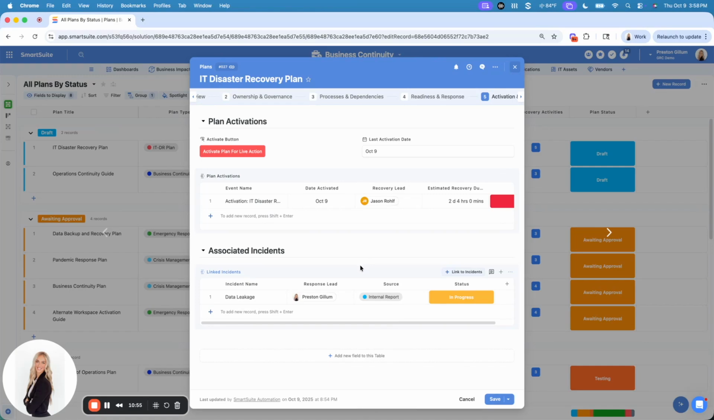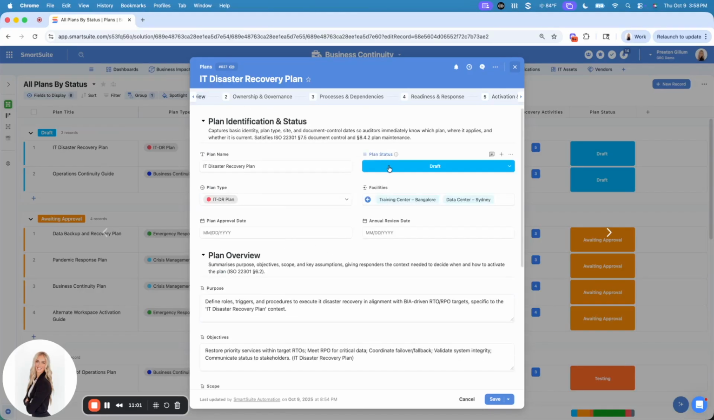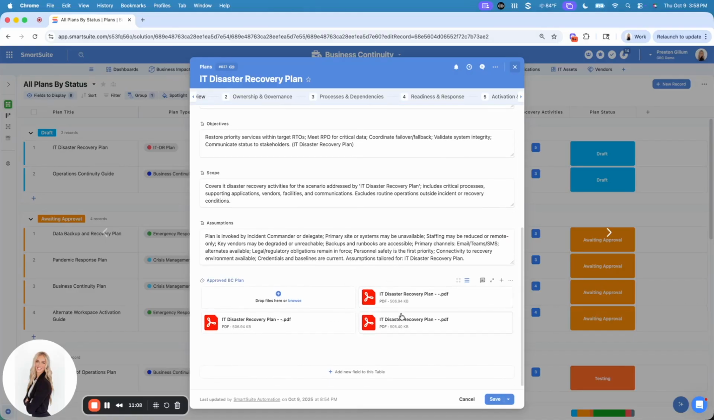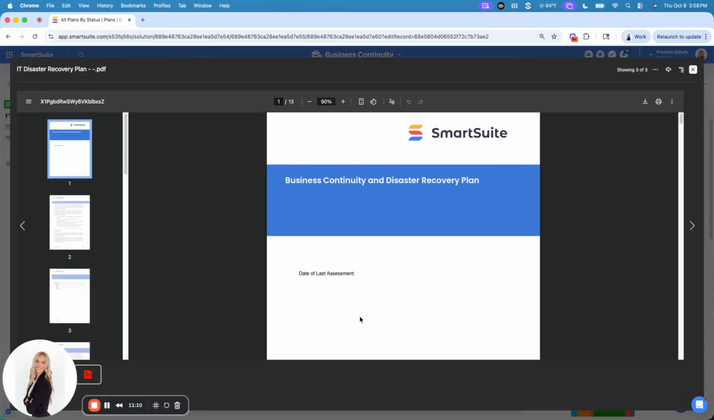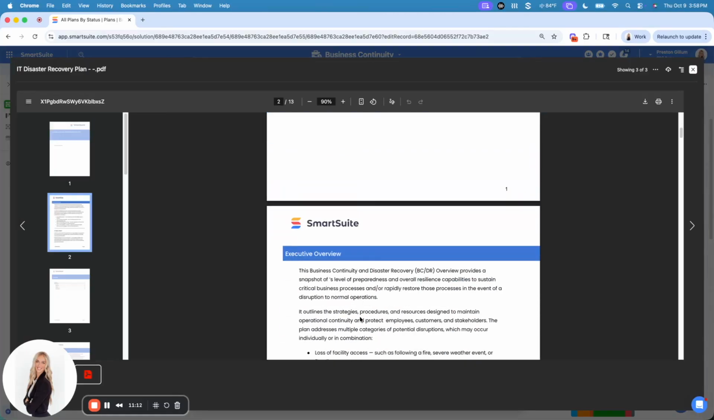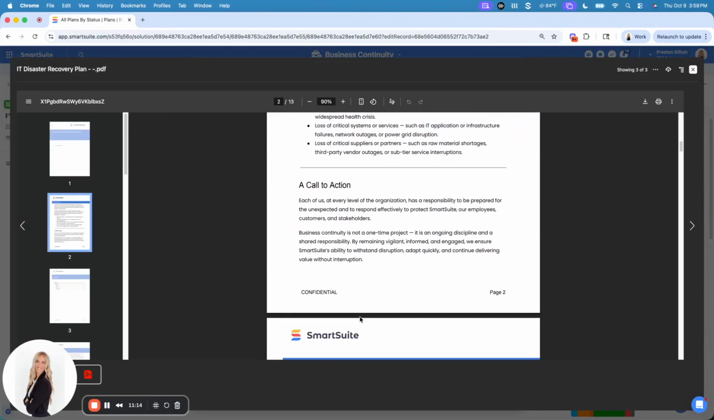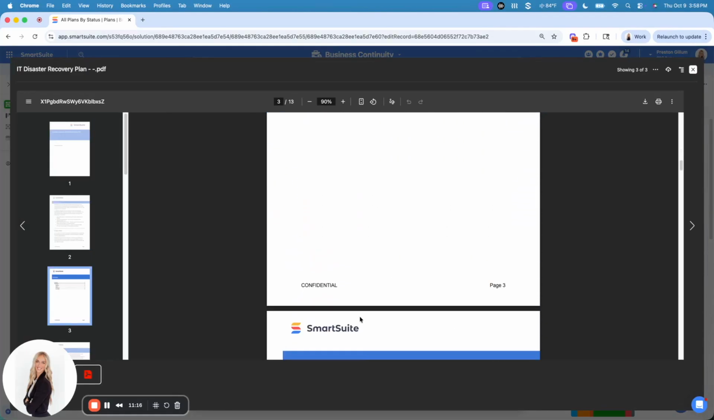and recovery actions. Circling back to the process of establishing and managing a plan, there's one more key step that brings everything together. Once a plan reaches the approve stage, SmartSuite can automatically generate a PDF version, pulling in all relevant details such as scope, objectives, ownership, dependencies, contacts, and recovery activities, all formatted with your organization's branding.